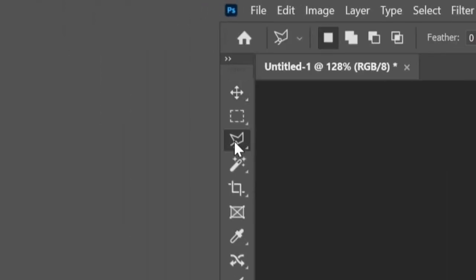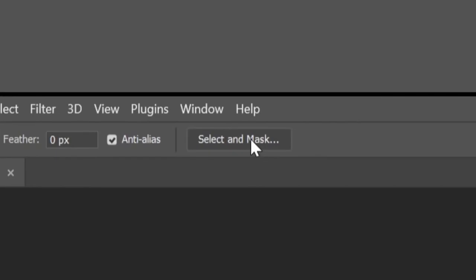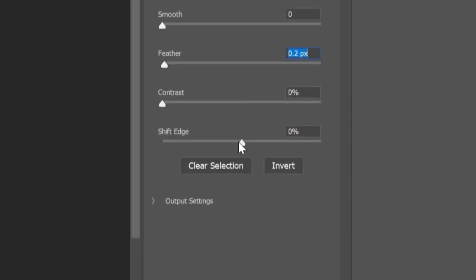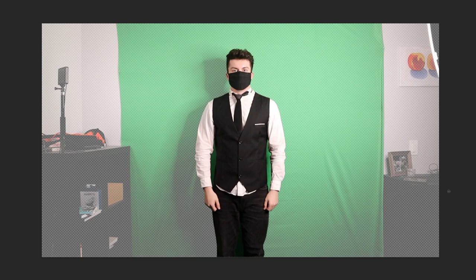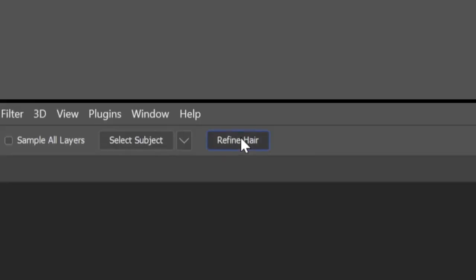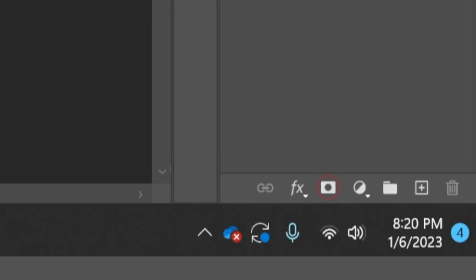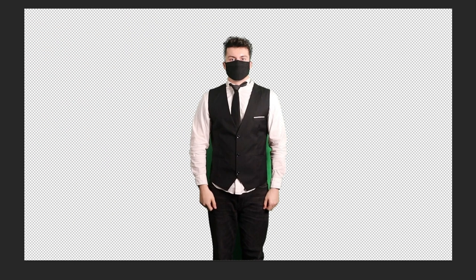Press the lasso tool at the top left and click select and mask. We're gonna feather the edges by about 0.2 or 0.4 and shift the edges by about negative 30 to negative 20. It's so that we can cover up some of the background we get from the edges. Next, hit refine hair. Then hit the button with a circle and a square around it. We're adding a layer mask. There, you've made a selection.